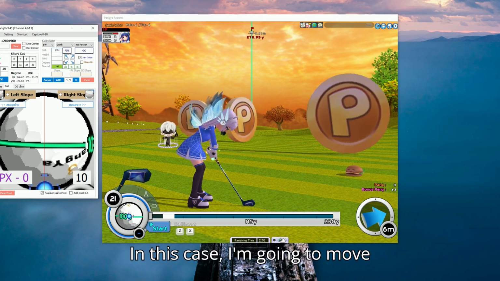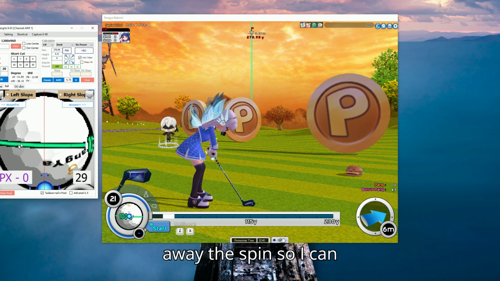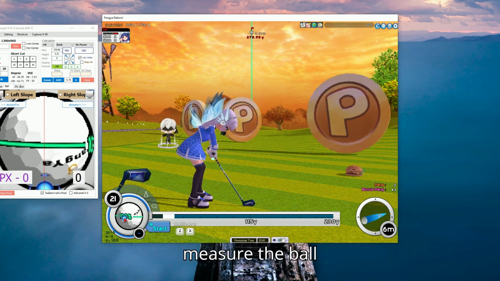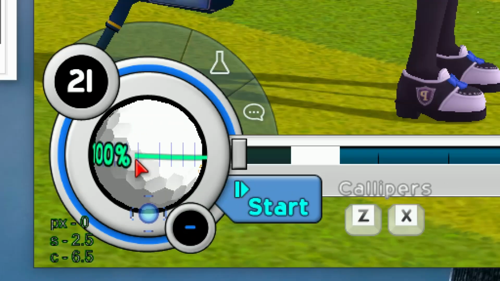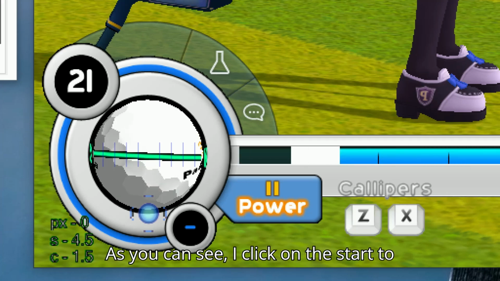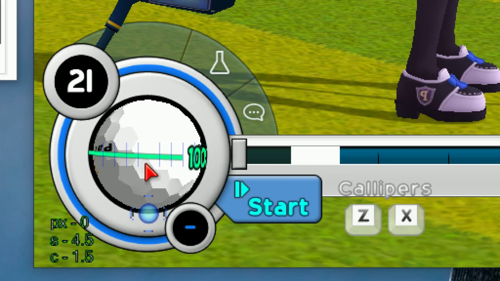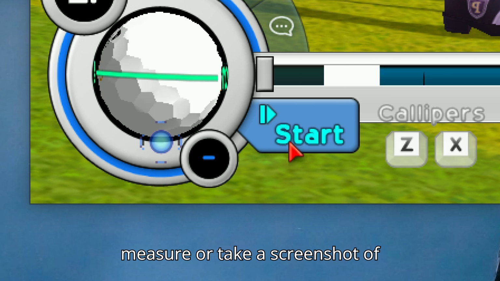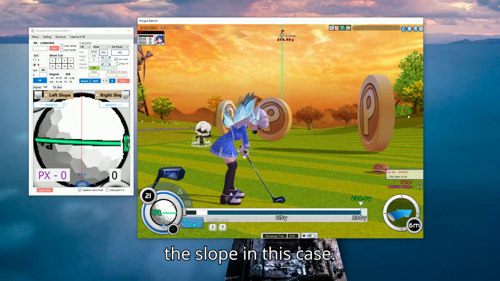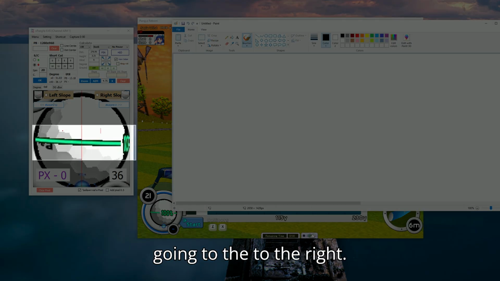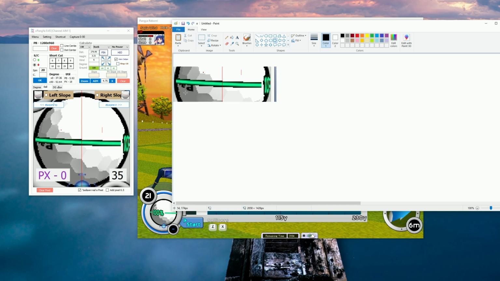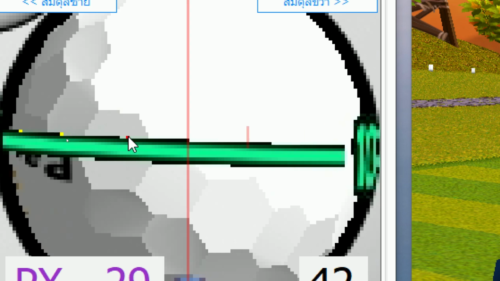In this case, I'm going to move away the spin so I can measure the ball or the slope, right? So as you can see, I click on the start to measure or take a screenshot of the slope. In this case, as you can see, the slope is going to the right, right? So click on the brakes and you should be good to go.